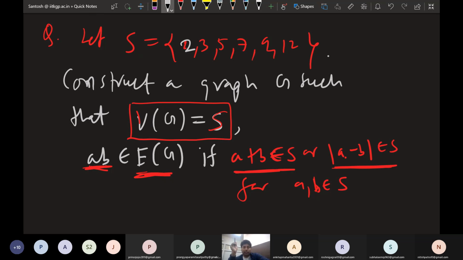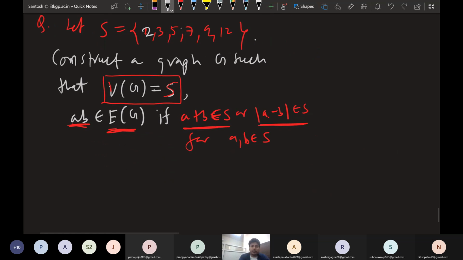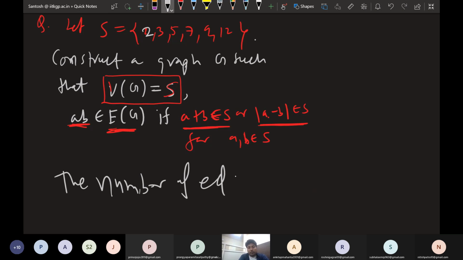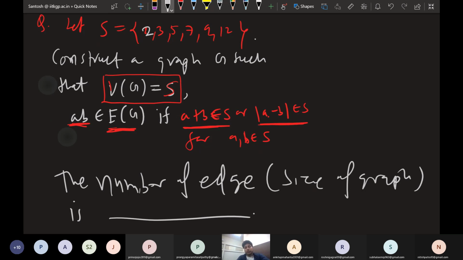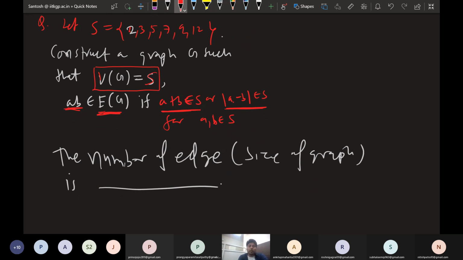So have you constructed it? If you have constructed it, tell me how many edges you have. The question is to construct that graph and find the number of edges, which is also called the size of the graph. You tell me what the size of it is. This is a numerical answer type, so you have to tell me numerically how many edges that graph will have.